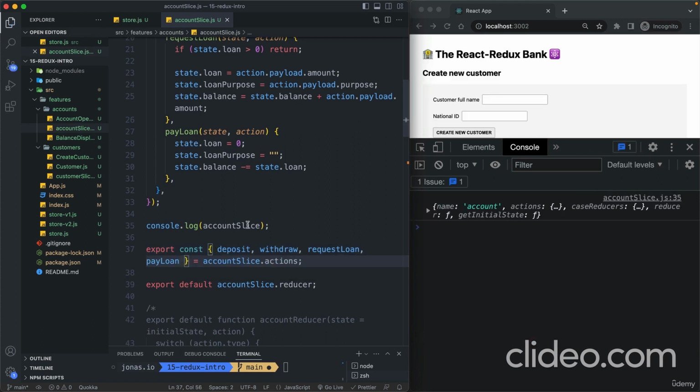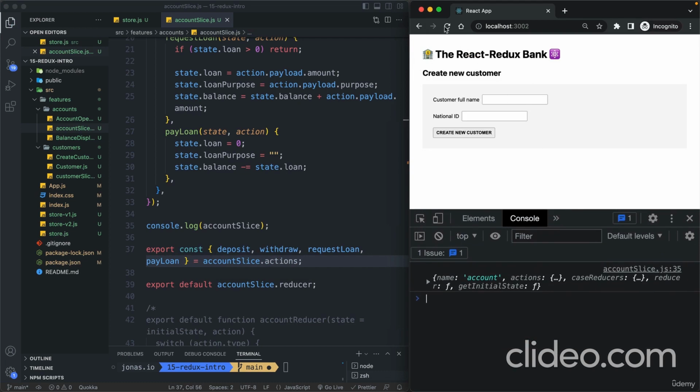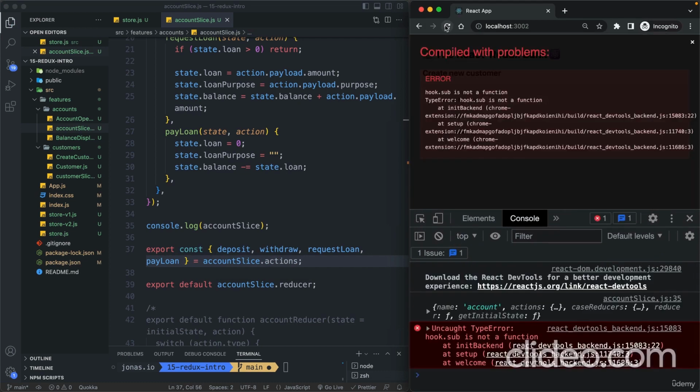Give it a save, and it seems like we are back to working here. Let's just reload once again. This has something to do with the DevTools, which keeps happening, but just reloading it a few times usually fixes that. Well, not this time, apparently. So let me close this and restart.